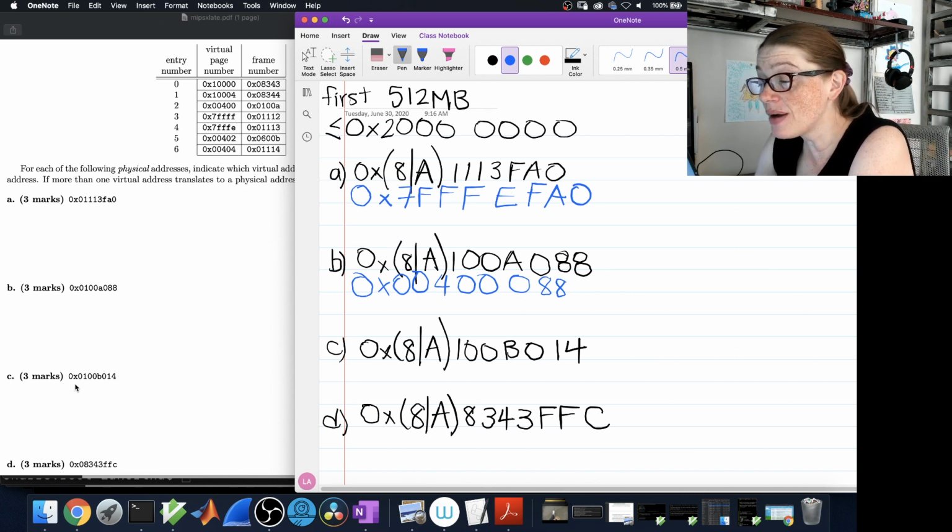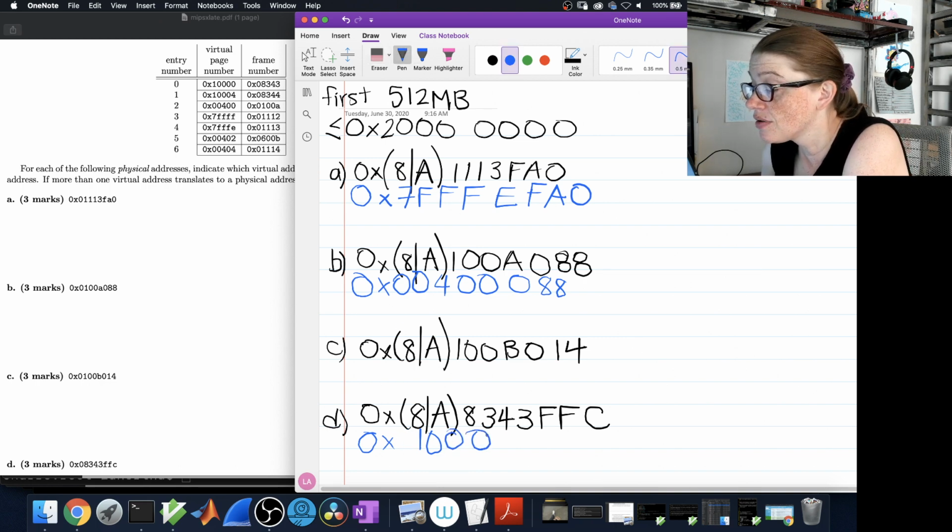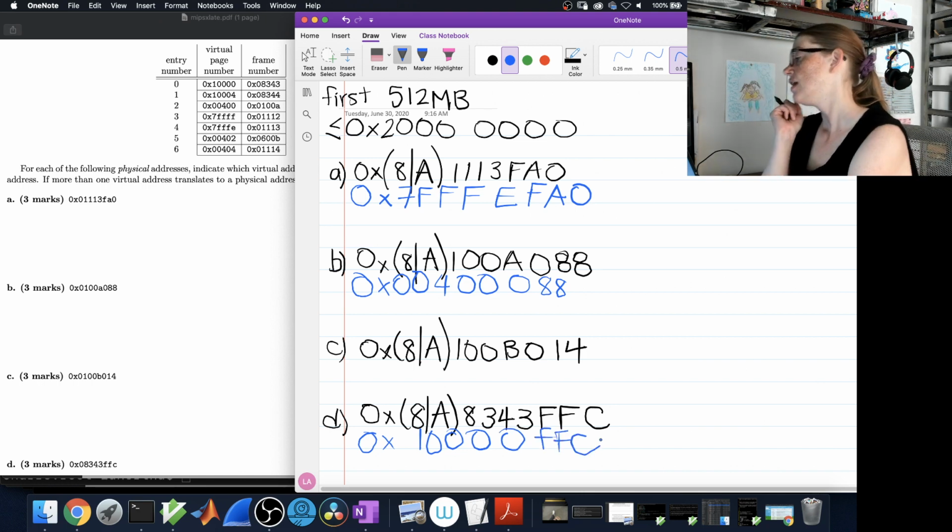Now let's look up our next frame number, which is 0100B, and I look that up in the table and I don't see it, which means that we don't believe that there are any other virtual addresses which may currently be using that. And then we have D here, 08343, and that is definitely in the table. So the other possible virtual address that could translate to this one here is going to be 1000FFC. So there you go.